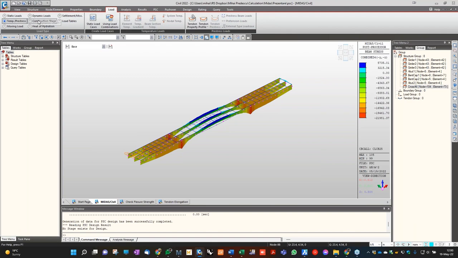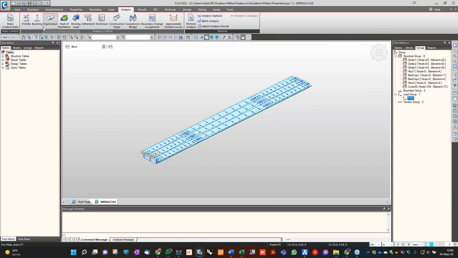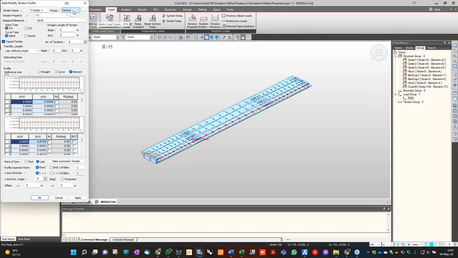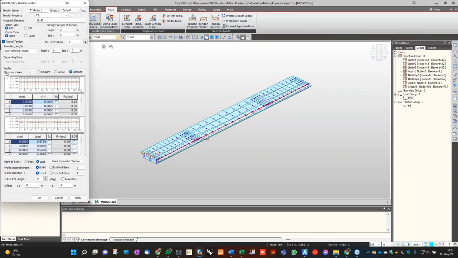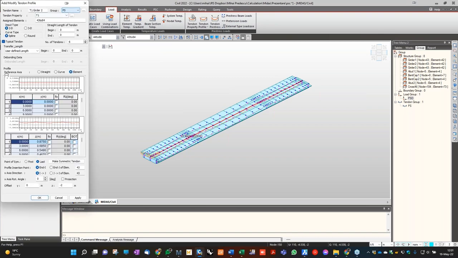This is because we didn't make the model as a construction stage model, but we can do it quite fast. So what we'll do, we'll just create here a load case, which we'll call PS or PSD, doesn't matter actually. We will select every PSD. Okay, we'll go to restress tendon profile, and here we release property yes, and here yes, okay.